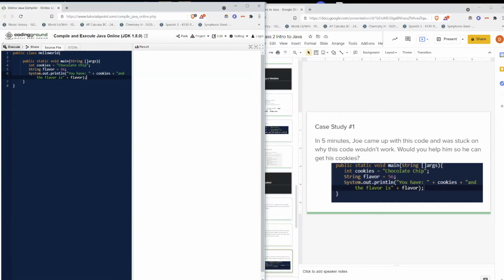So if we were to plug this in and run it, you would see there's an error, right? Incompatible types right here. This is what it says. And the reason why there's an incompatible type is an integer right here and a chocolate chip. They don't match, right? Because an integer must be a number, and this is a string. And on the other hand, string flavor equals 56, and they don't match, okay? So I want to give you a little bit of time, and you can go and try to fix this problem, okay?